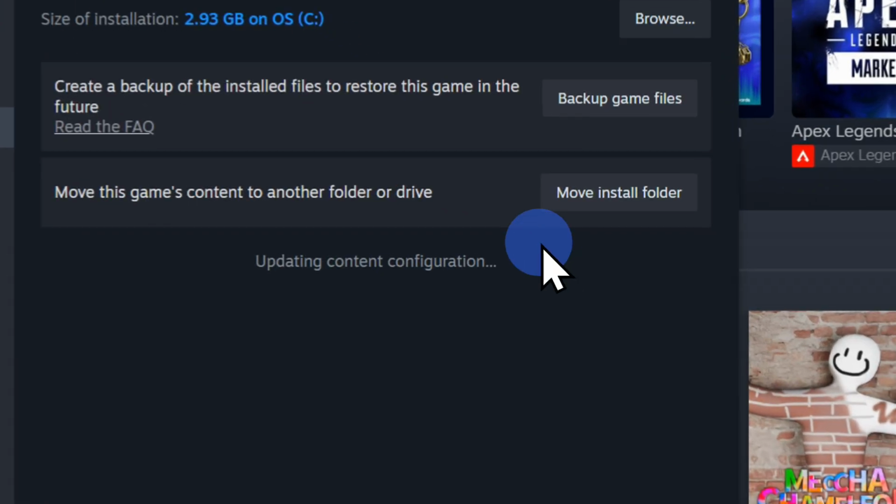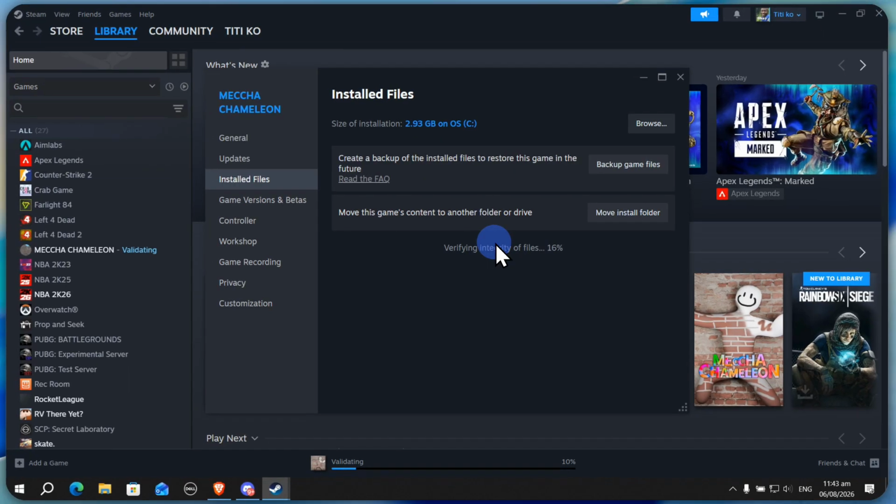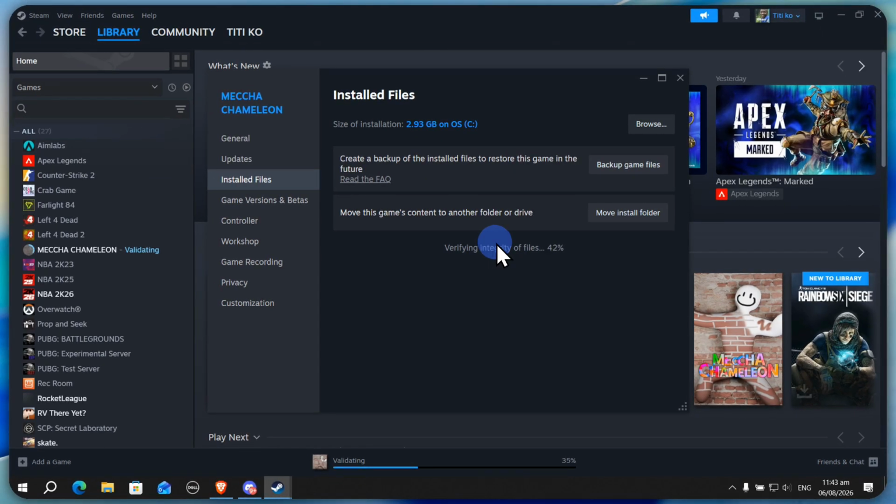Click on over here, wait for it to finish. It's gonna fix any corrupted files or missing files that might need the game to fix properly. As you can see, successfully validated.